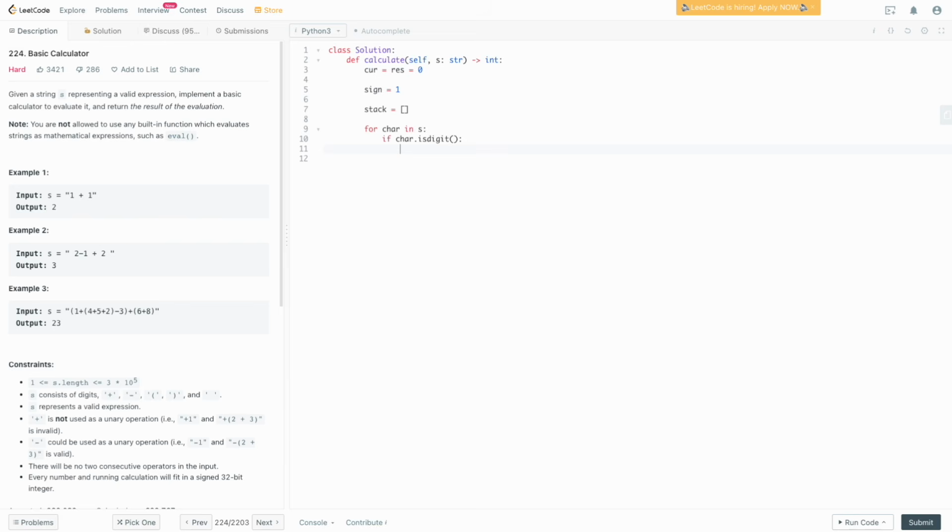Again, unfortunately, we don't have just digits. They can be something like 334, 32, even bigger numbers. So we need to process all of it. It'd be nice if it was just digits, but that's not the case. So we'll say that the current value equals cur times 10 plus integer of whatever the current character is.